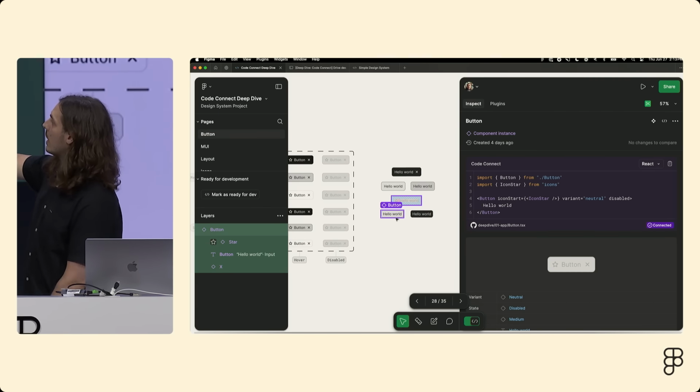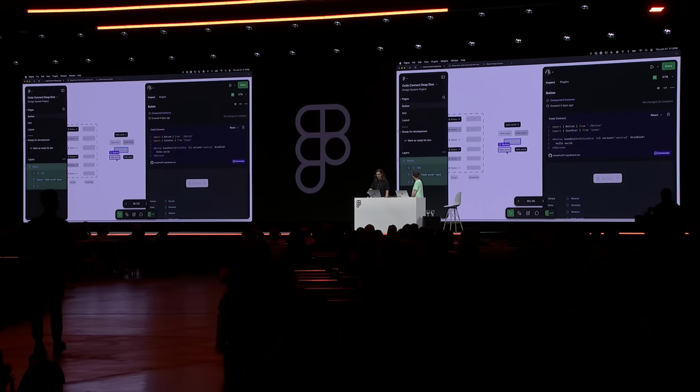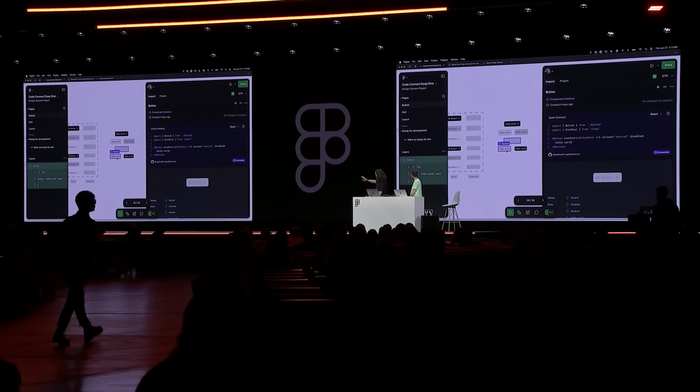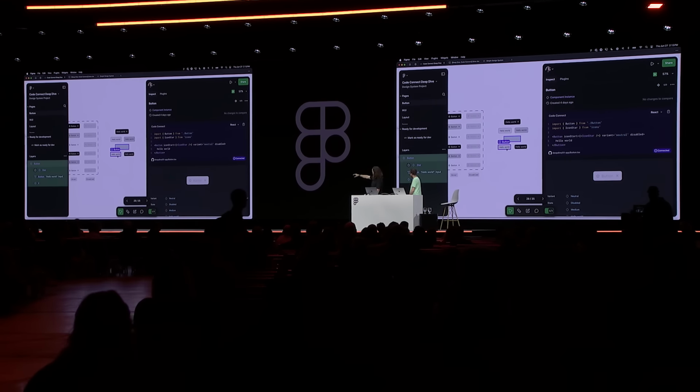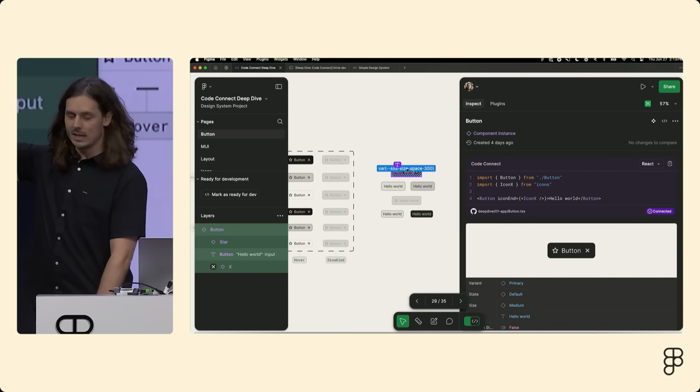So here we can see icon start is there, but it doesn't say has icon start. It's just either there or it isn't. We see that the variant's there because it's not the default variant. But if we select maybe this primary, variant doesn't even need to be present.